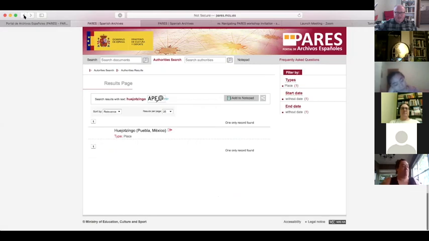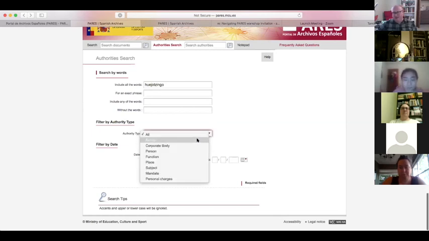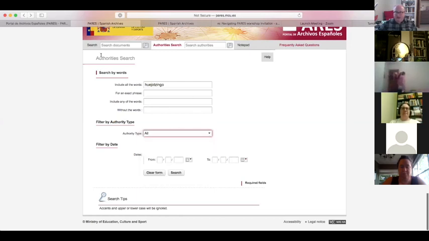So to go back to that interface page, you can also restrict by date. You can restrict by authority type, which is like different levels of indexing, family names, the institution that that document deals with, and things like that. So that's frankly all I have to say about autoridades. And if anyone has any questions about autoridades, I'll try to answer them, but otherwise I'll just move on to the next thing.